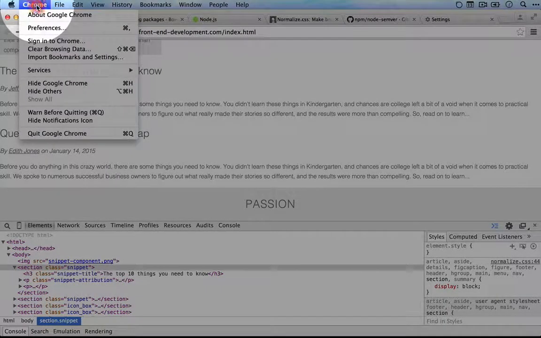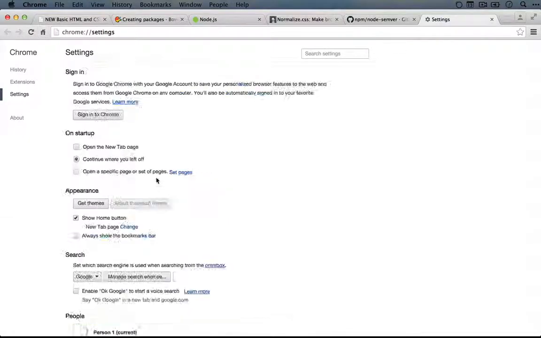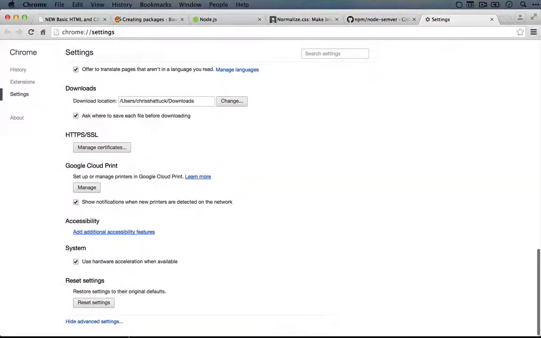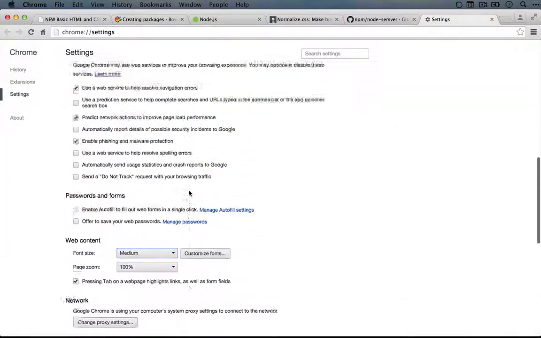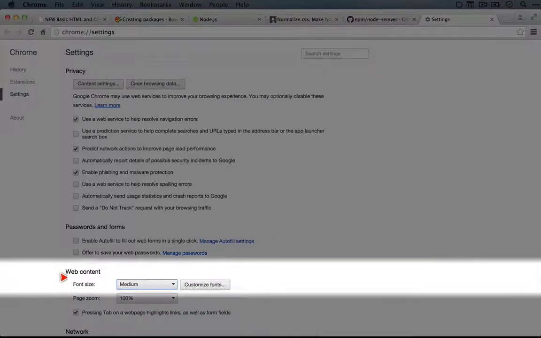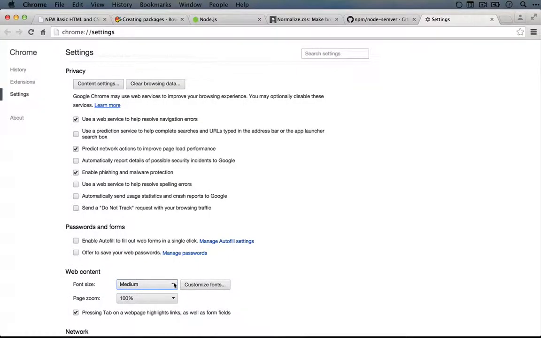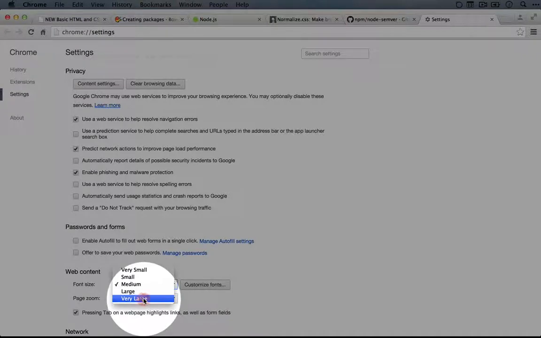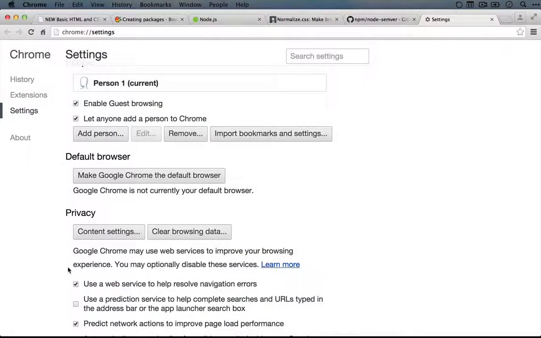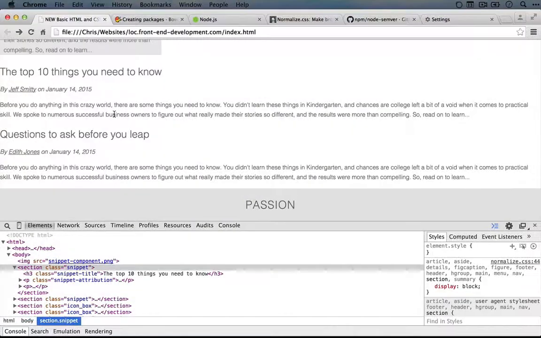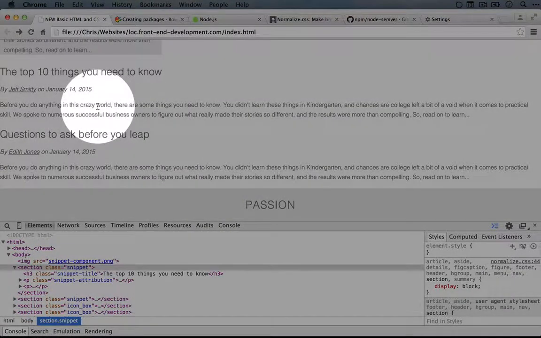So in Chrome, we can go to Chrome and then Preferences. And then if we scroll down, you may have to click the Show Advanced Settings. There's this Web Content section, and you can set the font size. So if we set this to very large, for example, which is not an uncommon thing among people who are visually impaired, including people who are older who have a hard time picking out smaller font, and then we go back to our browser, you'll see that the font sizes didn't change at all.